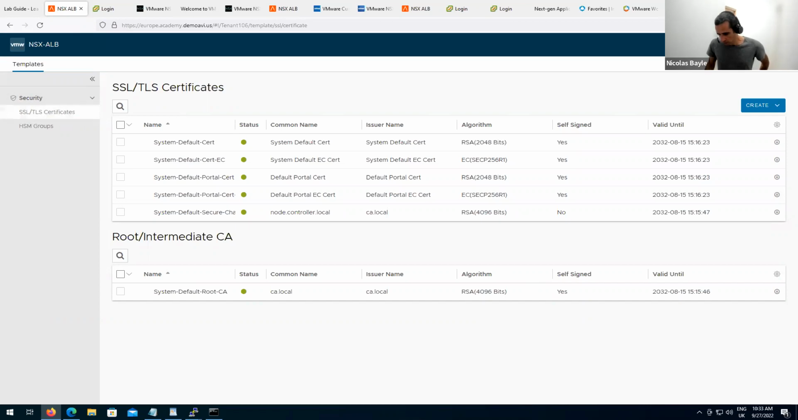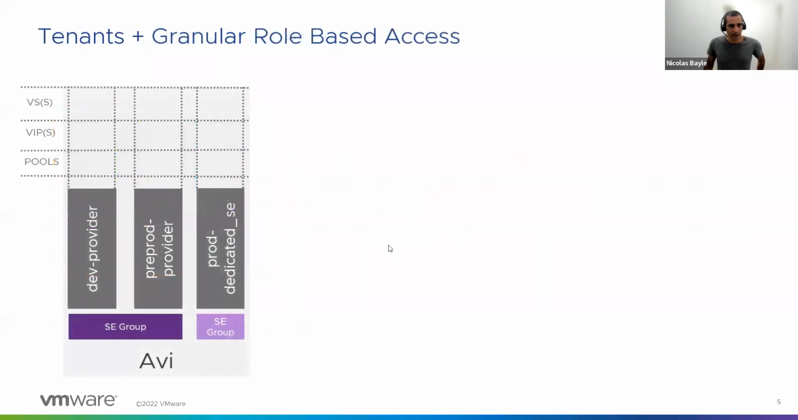So moving back to the slide here, let's see how you can bring together the tenants and the granular role-based access. Let's say you have your AVI controller, right? And you have 3 tenants. You have a tenant called dev provider. You have another tenant called pre-prod provider. And you have a third tenant called prod dedicated service engines.